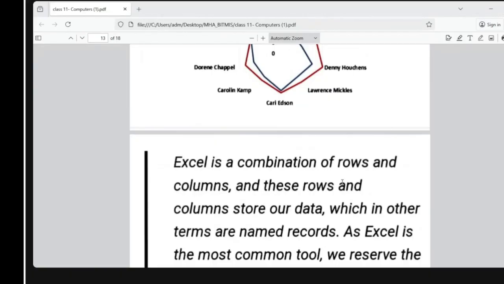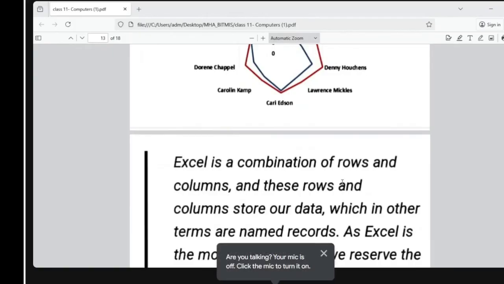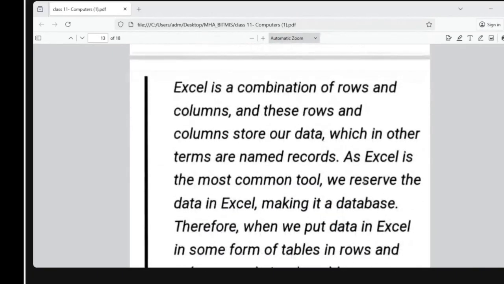And in one file, we can create so many worksheets, right? And so many charts are available. You can show your data in the form of these charts. Okay, so these are the features of MS Excel.